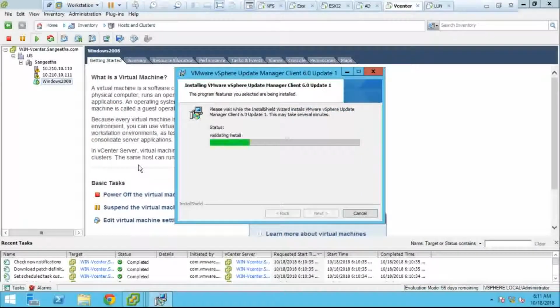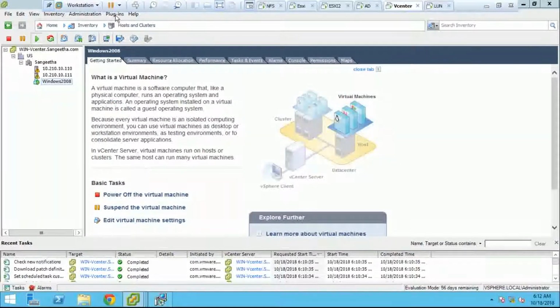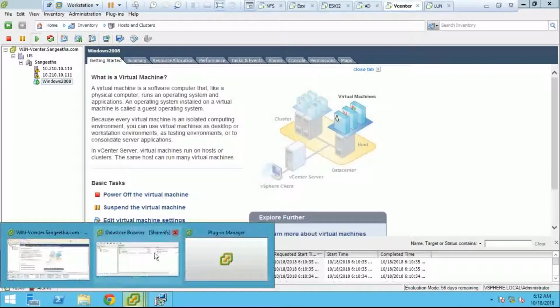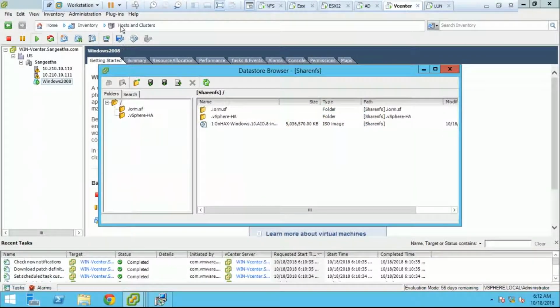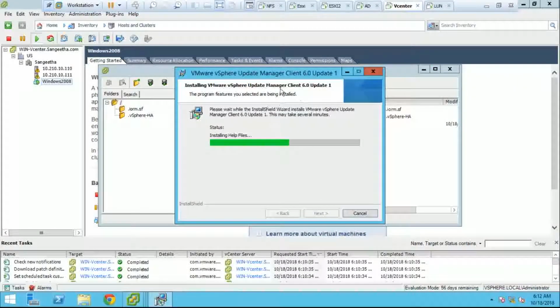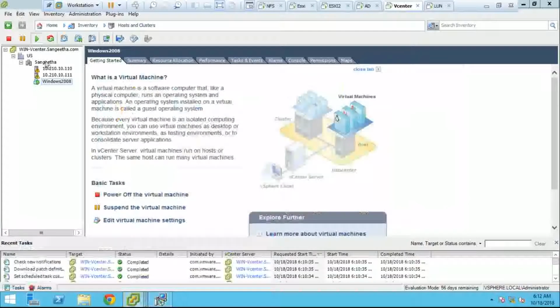Here you can go to plugin. If you go to plugin, it will ask for this button, download. Once you click on download, this window automatically pops up. And you're installing that on the vCenter? Correct. It will pop up.